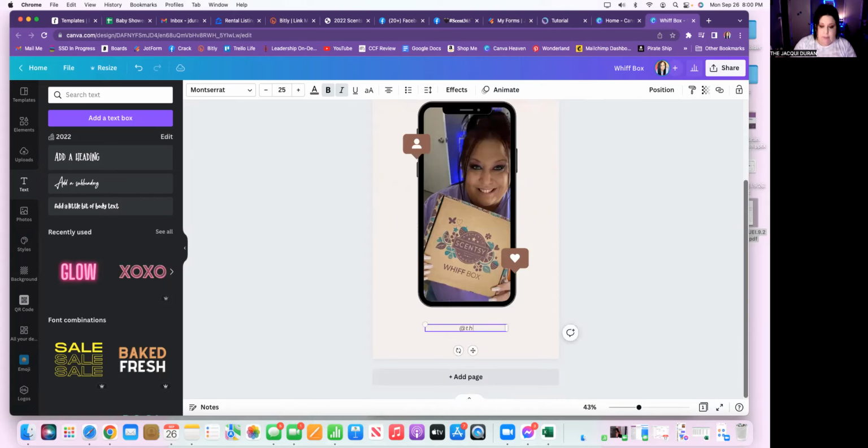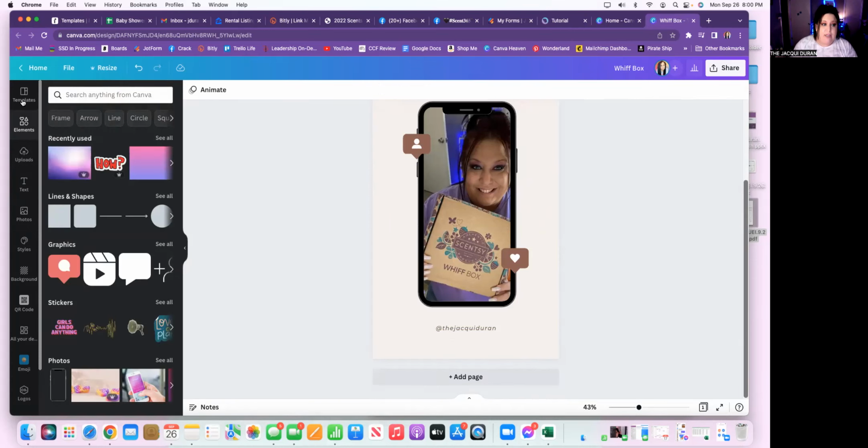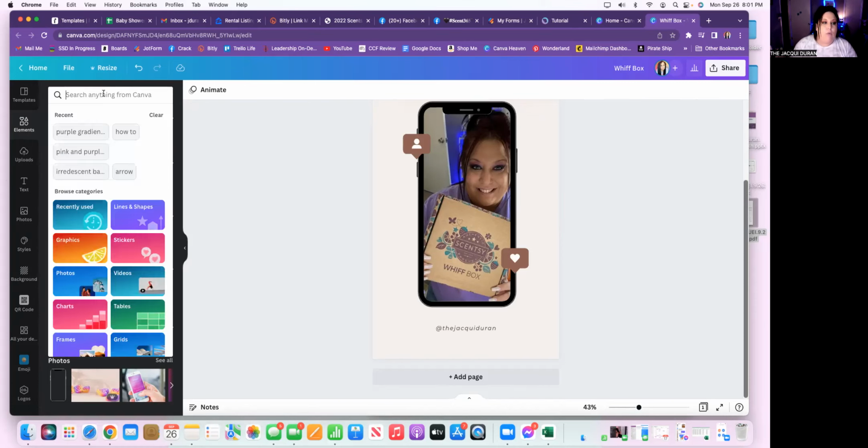And I'm just gonna put my handle on it for Instagram. And maybe I would put the Instagram logo. That's another really great thing in the elements over here, okay? Templates, elements, uploads, that's where your pictures are, text, photos, okay, you get the drift, right? QR codes, okay.